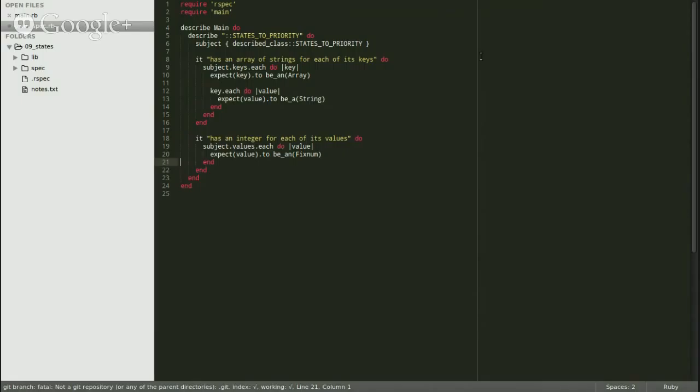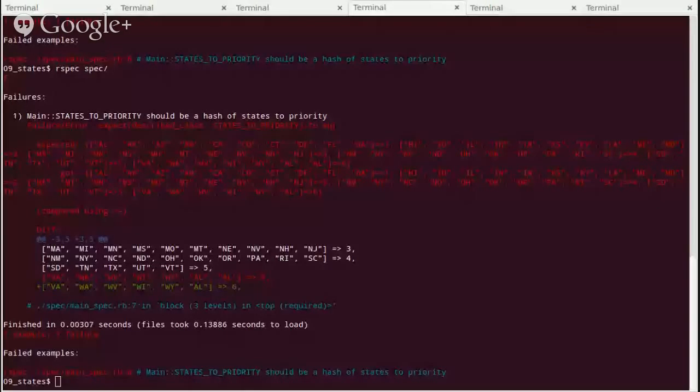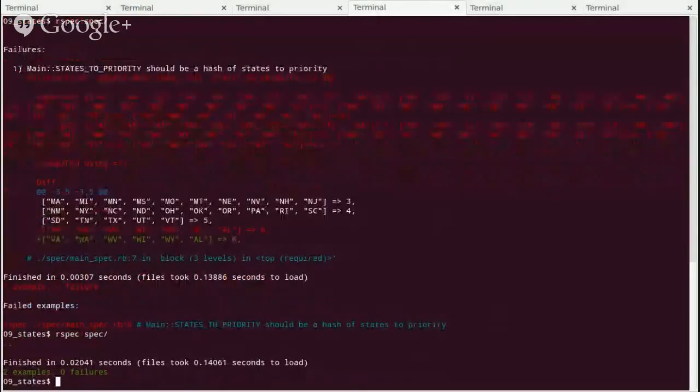I think that should be it. Let's try this out. Check our terminal, run the same test, and good, it passes.